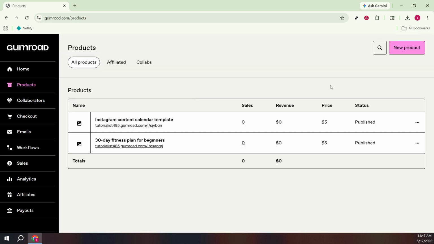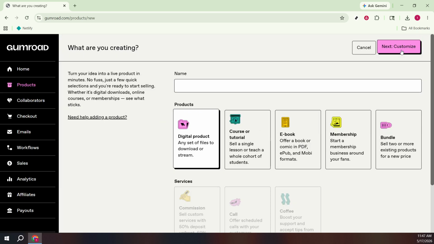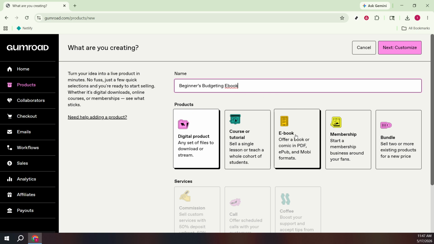Give your ebook a clear, compelling name. Use the exact title readers will recognize and consider including a key phrase that describes the problem your book solves. When asked to choose a product type, pick ebook. This tells Gumroad to present the right fields and delivery experience for a digital book.